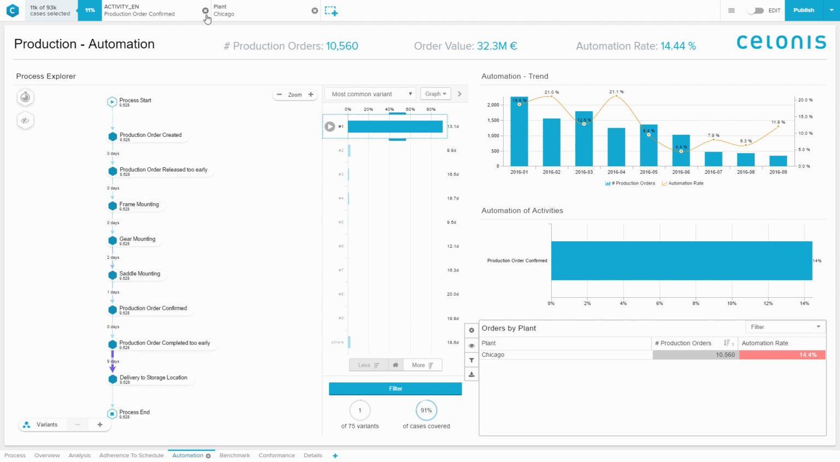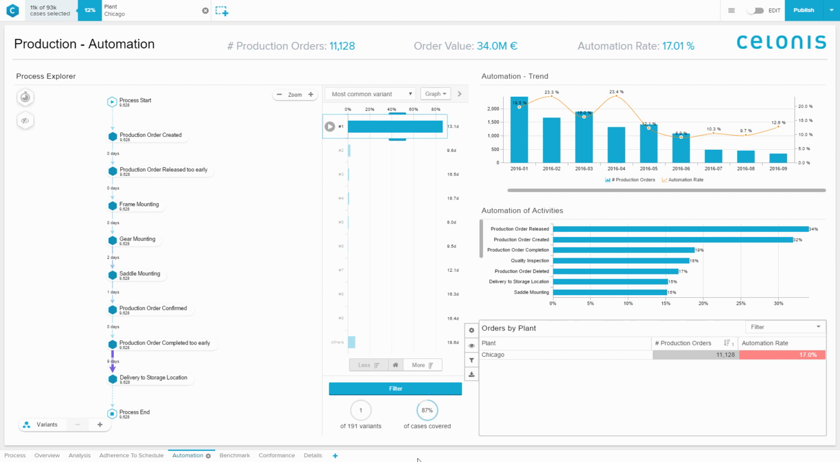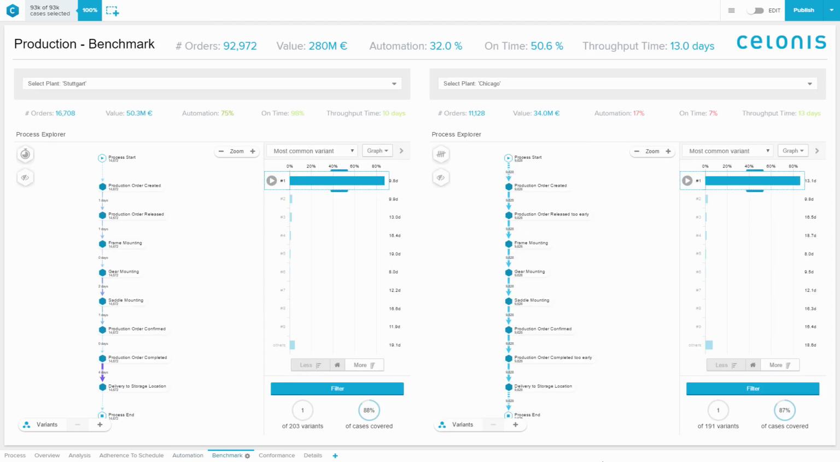Taking a look at the overall process for our plant in Chicago, we will immediately notice that the production orders are completed too early and also too late, meaning that due to a low level of automation, our scheduling is suffering as well. Let's move on to an intercompany benchmark analysis. Using internal benchmarks, we are able to compare the processes of 2 areas within the company.